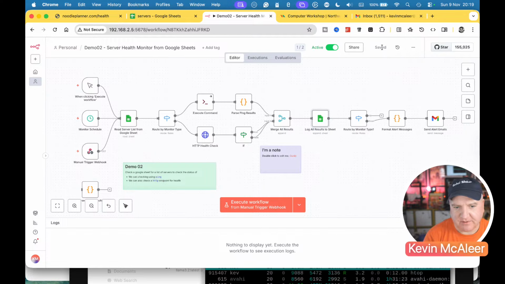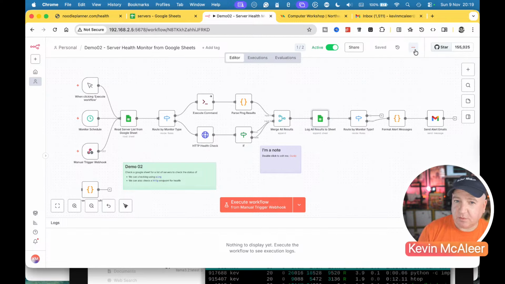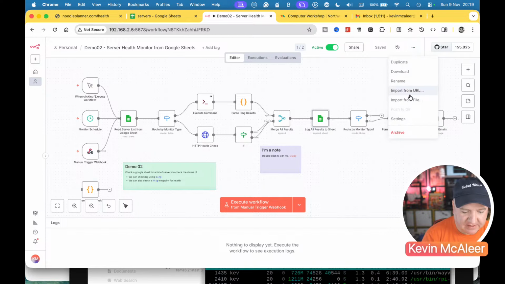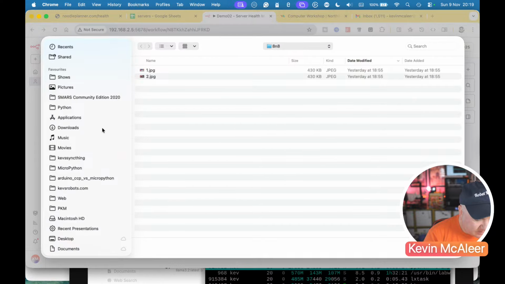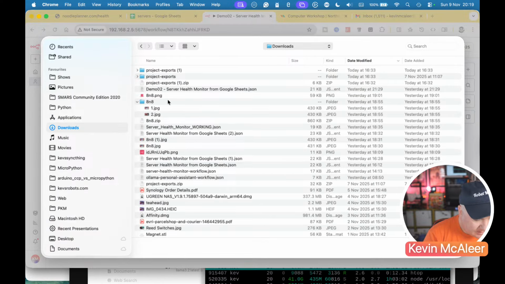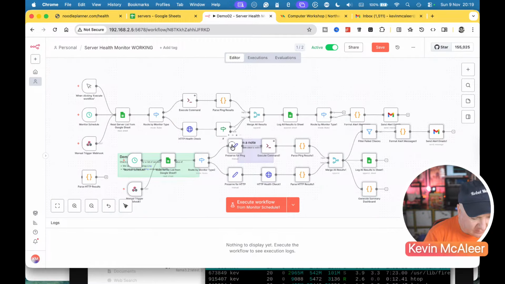And we always need to be able to save our projects. If you want to have a large language model create one of these workflows for you, you can do that. And you just go to this 3 dots here and import from a file. So I think I created one of these previously. If I go to my downloads folder and I go into, there you go, server health monitoring, that looks very familiar.